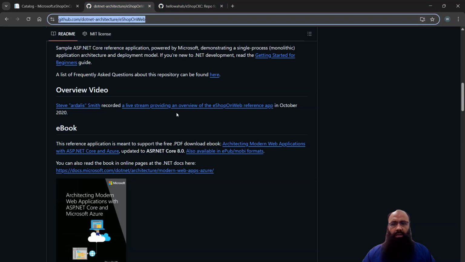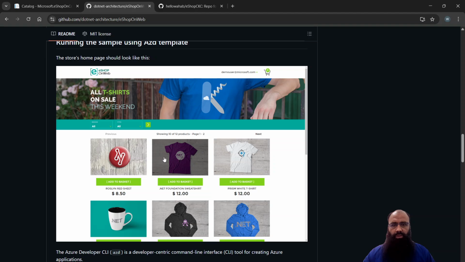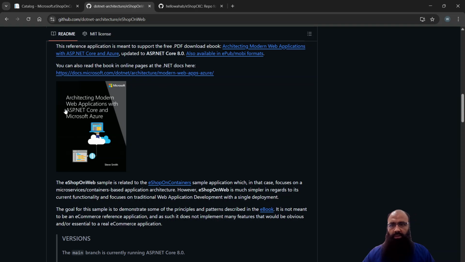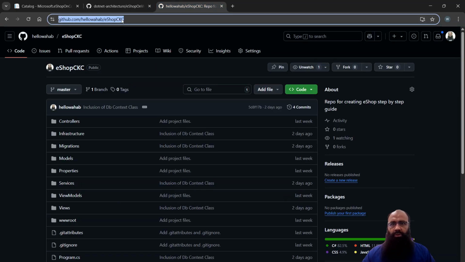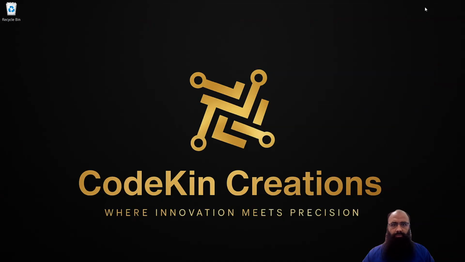What else? We are referring to this open source library, eShopOnWeb, and I can quickly show you the web page. You can see over here, and there is one book being written on this, architecting modern web applications with ASP.NET Core and Microsoft Azure. You can refer to that as well. I have also pushed my code to my GitHub repo, so you can access that as well. So without further ado, let's start.